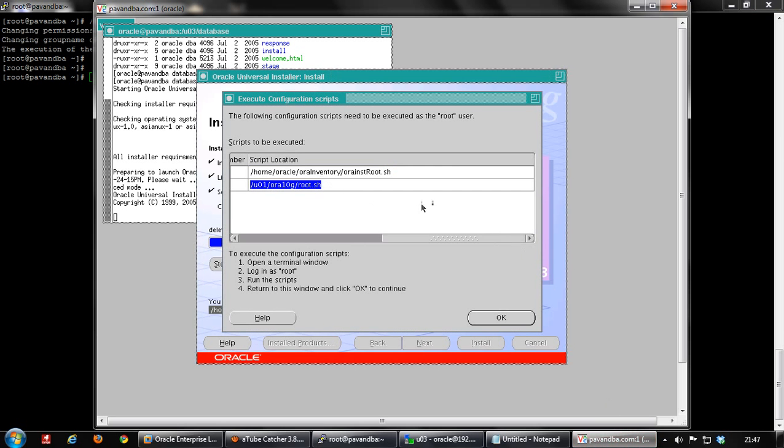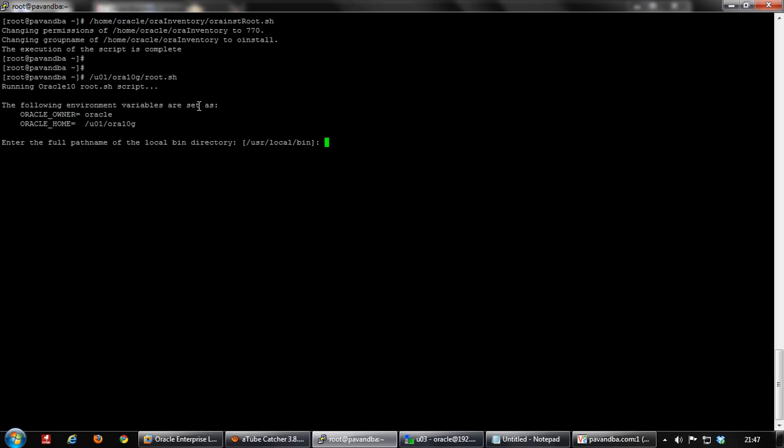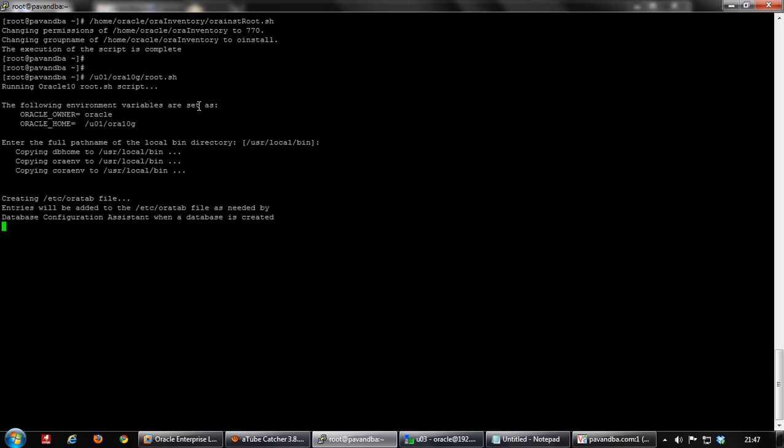And the next script that we have is root.sh. So when you execute this script, see what happens. This particular script is going to create a file called oratab, which is going to reside under the etc location. So if in an interview somebody asks you what root.sh will do, the answer is it is going to create the oratab file. And what is the oratab file, what it is going to store, we will be discussing more in future videos.